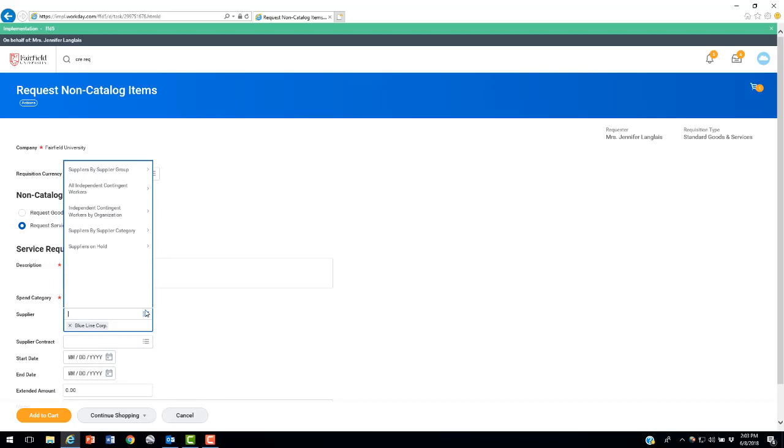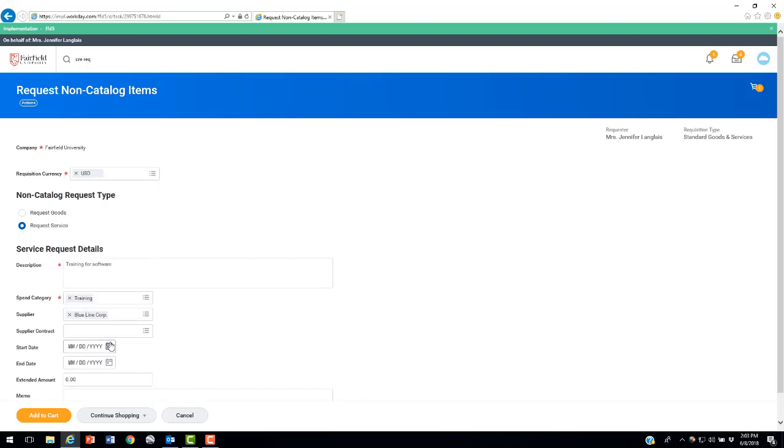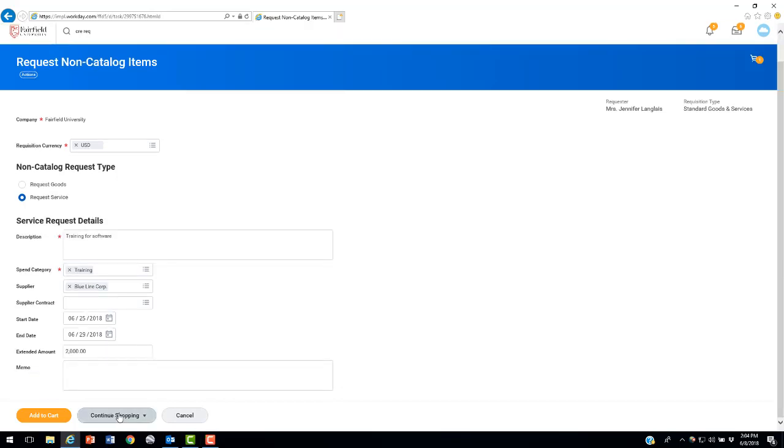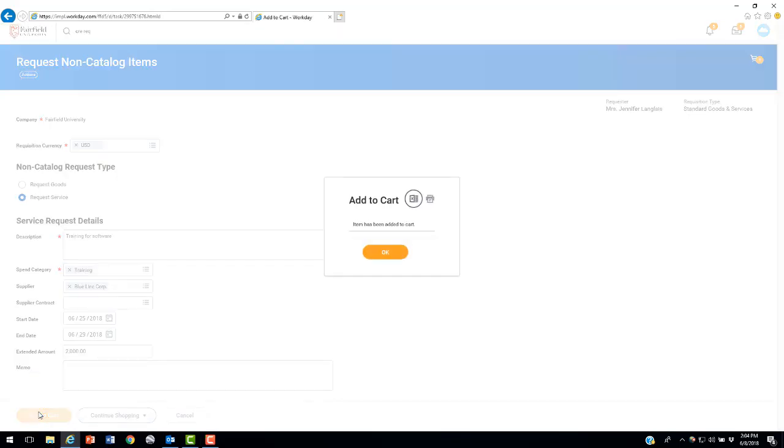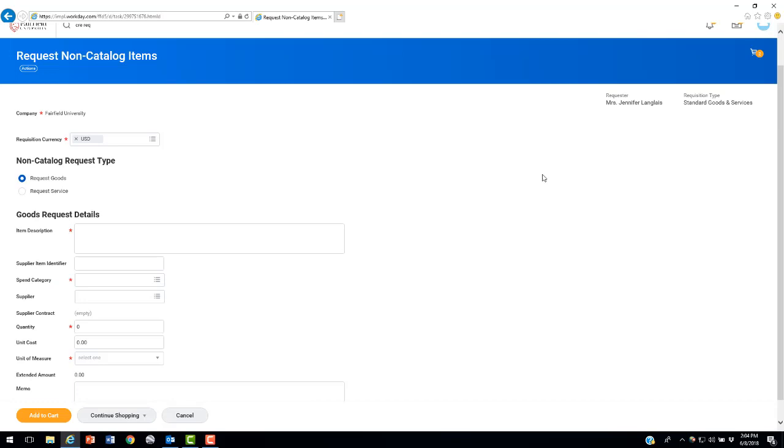You can go back to the Purchases worklet's first screen. Since I'm requesting a service, I need to enter the time frame for which the service is needed, and I need to record the total amount of the service into the extended amount field. Once again, I can continue shopping, or I can add this to the cart. I've entered my last line item, so I want to begin the checkout process by going up to the shopping cart at the top right of the form, the View Cart icon.